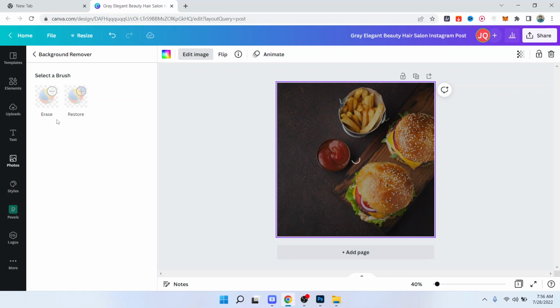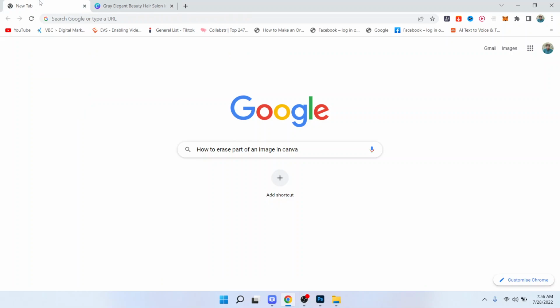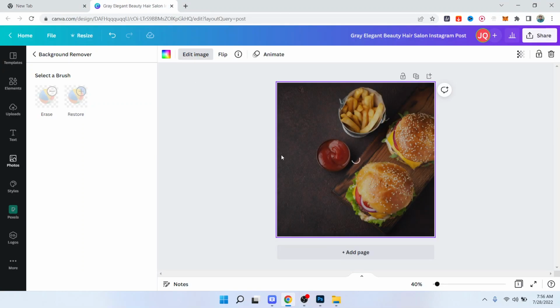So it will take a few seconds to remove the background, and then I'm going to show you how you can remove part of an image in Canva. So it takes a few seconds.